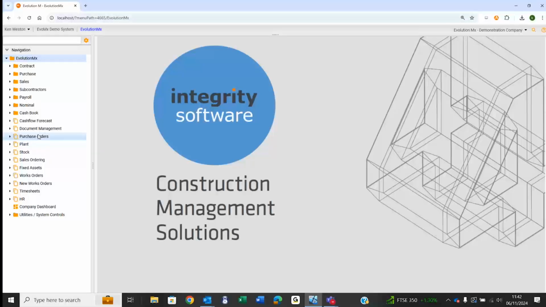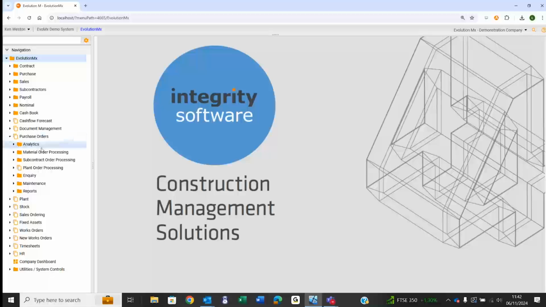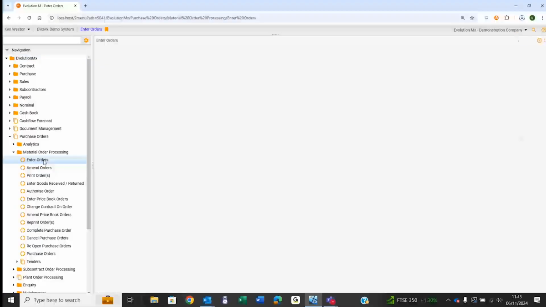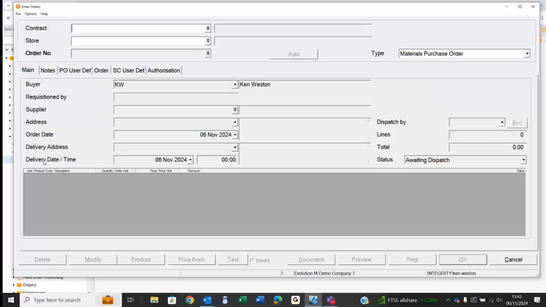The Purchase Orders module of Evolution MX allows for the raising of material purchase orders. Through the submenu, we can see we've got the ability here to browse to the required option. So entering a new purchase order can be done from the menu. Primarily, it's going to ask you for which contract the purchase order is to be raised against.